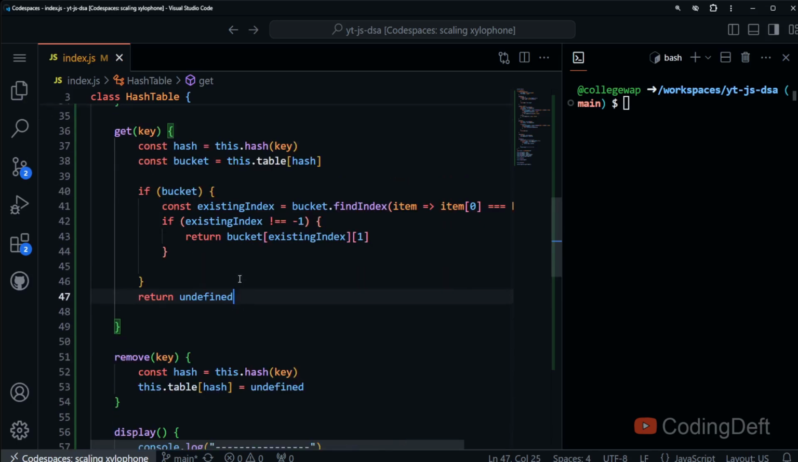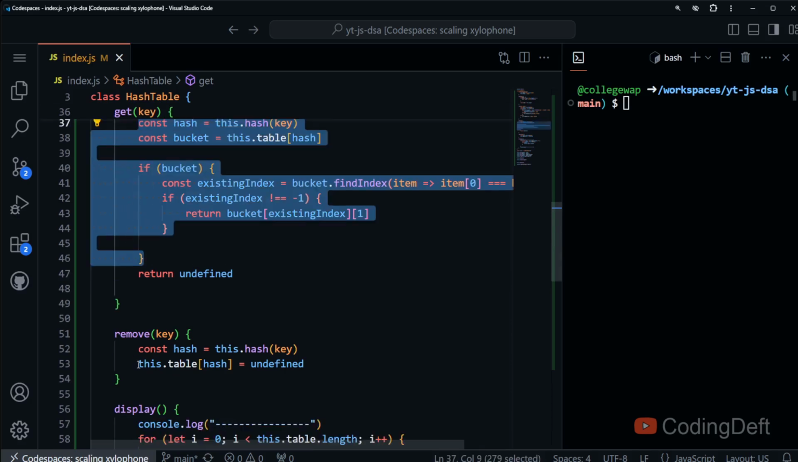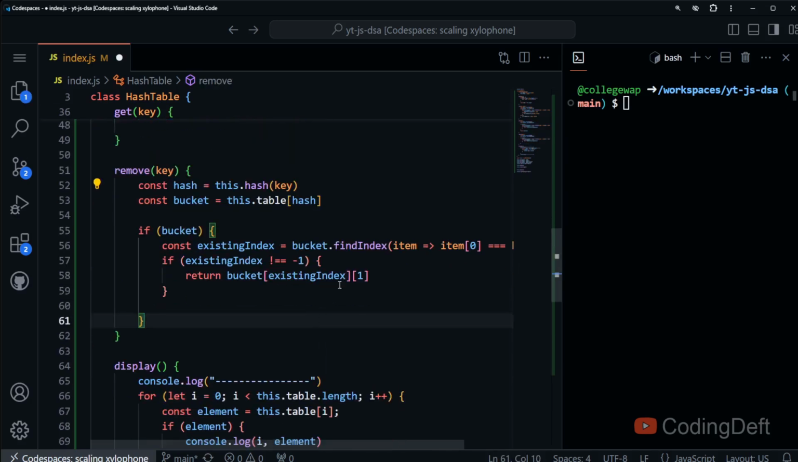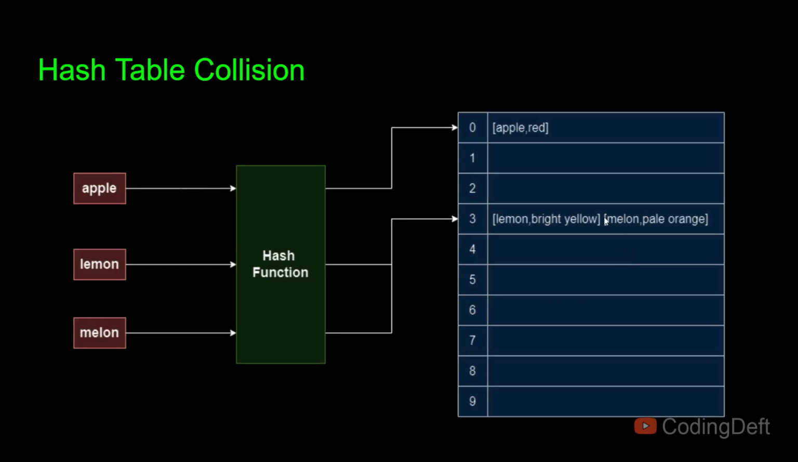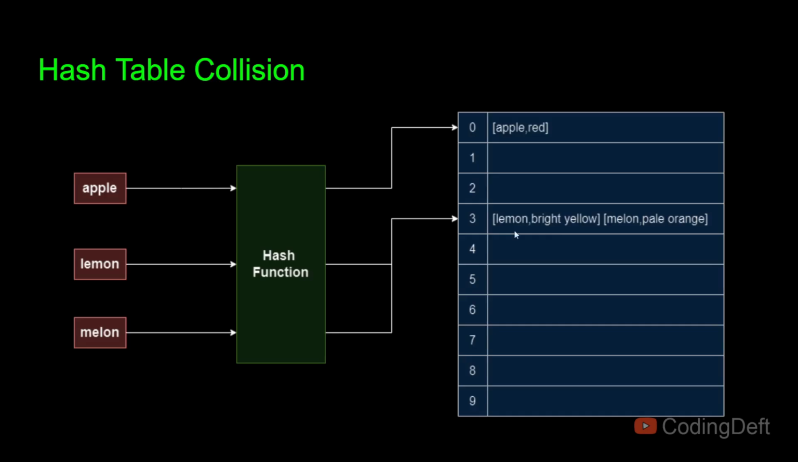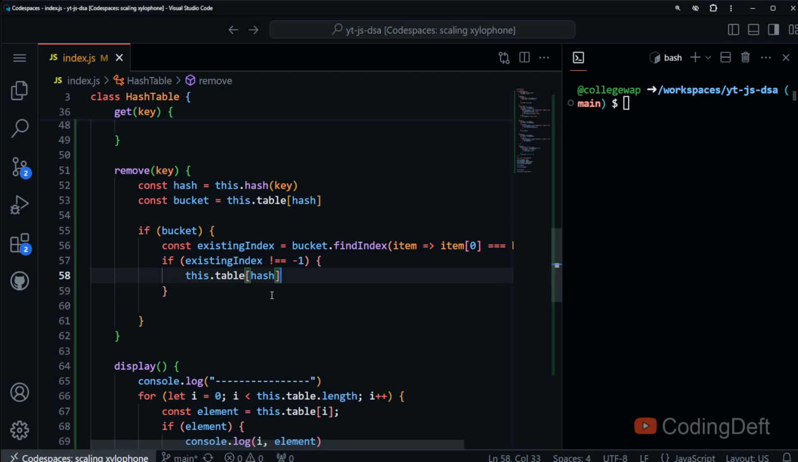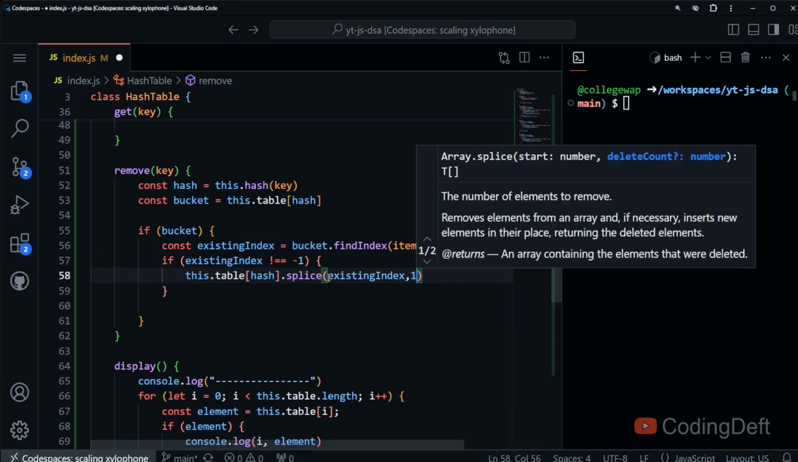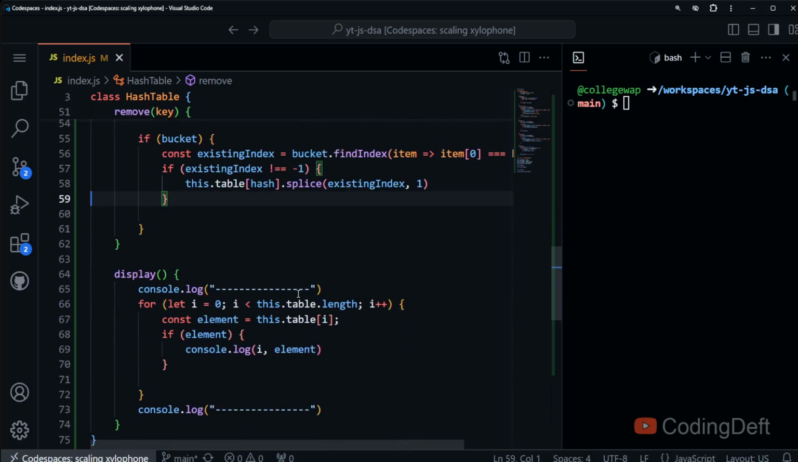Now finally, let us write the remove function. I'll just copy paste the get function because remove is similar to get, and we just need to modify one line. Let us say in our example we need to remove this melon. What we can do is splice the array with the given index. So if I call this.table[hash], that is this particular row, .splice(existingIndex), we need to remove one value. So that's it about the remove function.